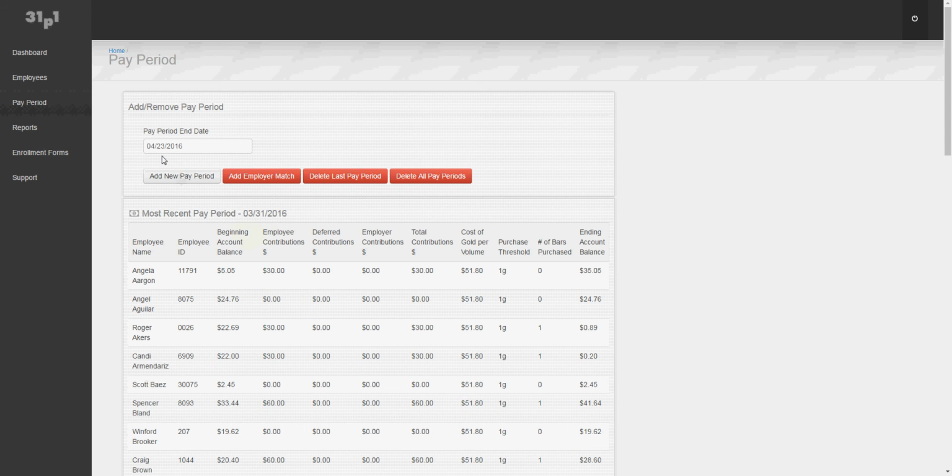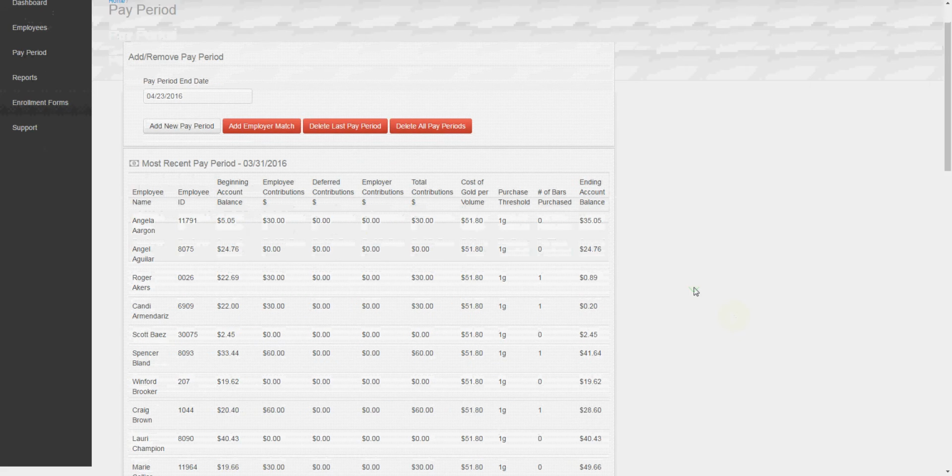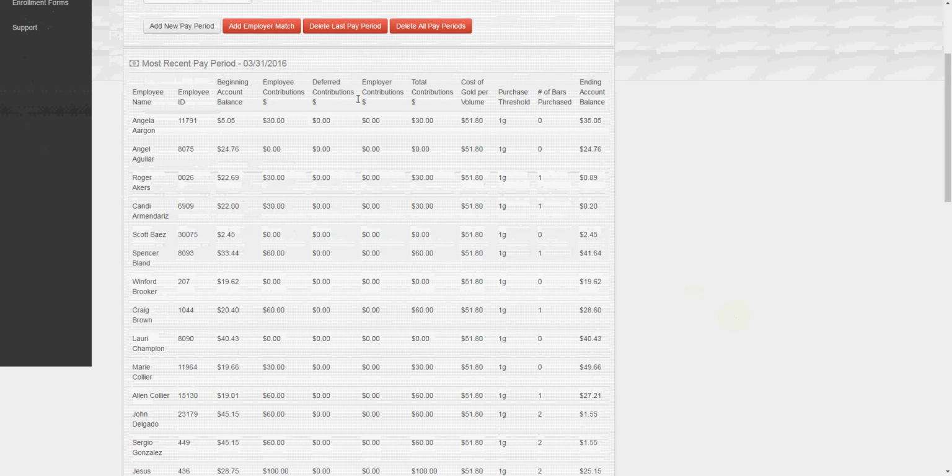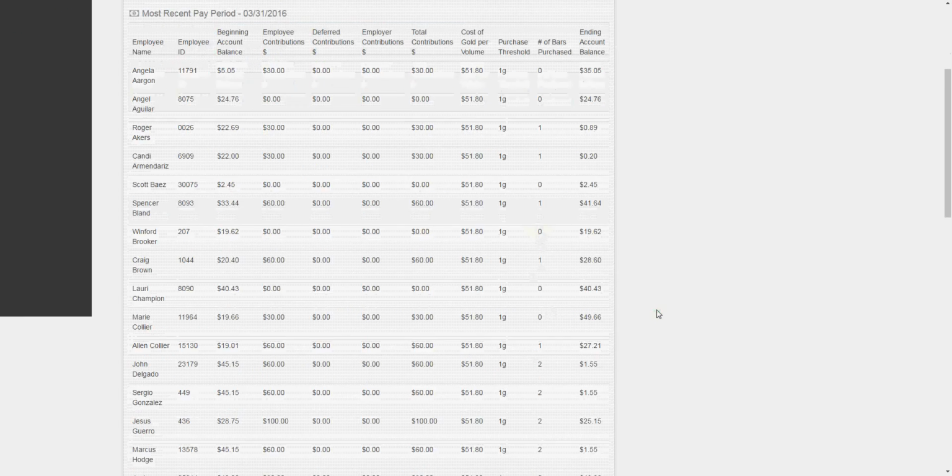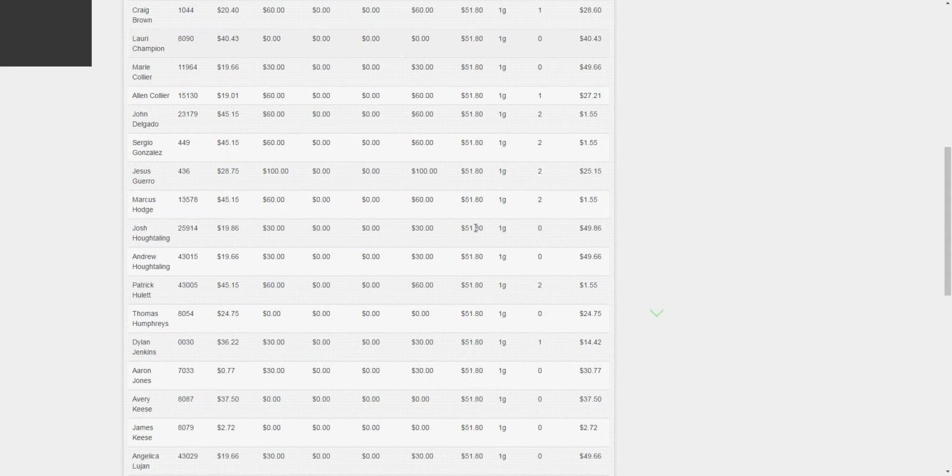The most recent pay period in this case was 3/31. Well, if today ended my pay period for my company and it was 4/23, I would just click add new pay period, and this would all change, and it would be the current savings. It would show each employee what their beginning balance was all the way across here, what they're purchasing in, and then their ending account balance. And it will also automatically generate if they hit a threshold to buy gold. You can see some of them are zeros, some of them are ones. They're all saving in 1 gram.